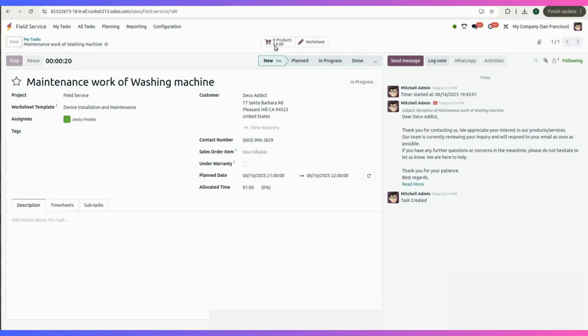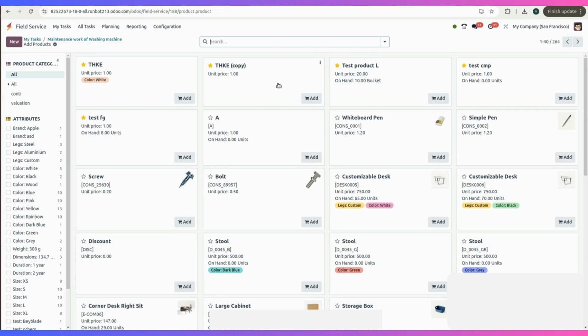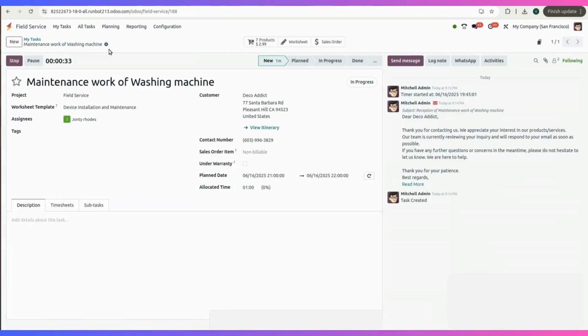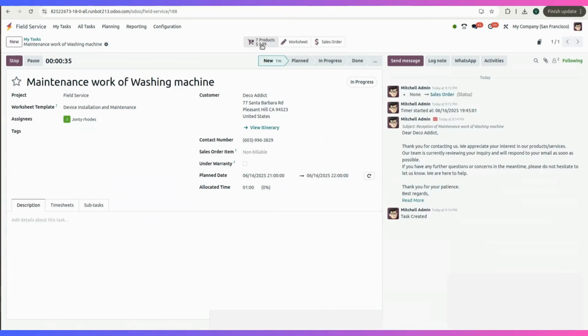So you just click this particular product. It navigates to the product screen. You just add the screws, three screws and three bolts. That's it. So once he completes, he goes back to here. You are able to see all the 7 products added against this particular task. Okay. Now he completes the particular task.